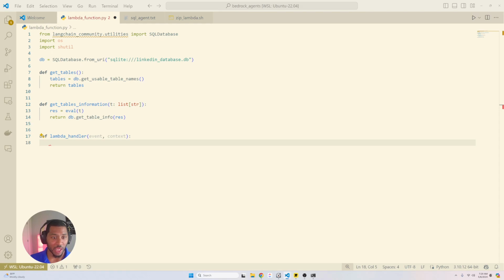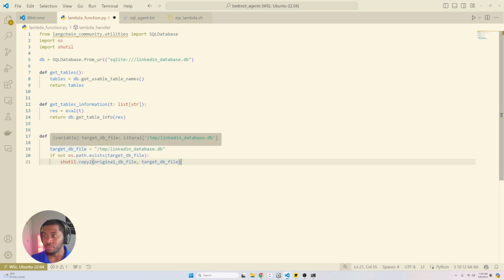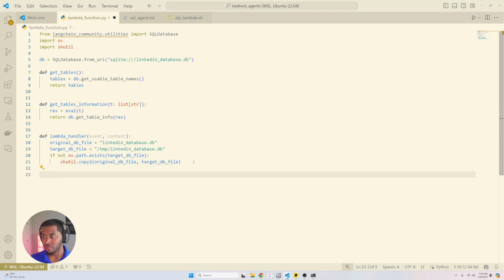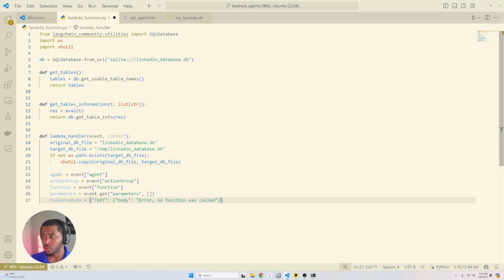We're going to first reference our database and make sure we copy it to the temp directory inside of the Lambda function. Next, we're going to get our stub variables as we saw on the previous screen. So we had agent, action group, function, parameters, and the response body. And by default, we're going to set it to error, no function was called. Now, this is where the magic is going to happen.